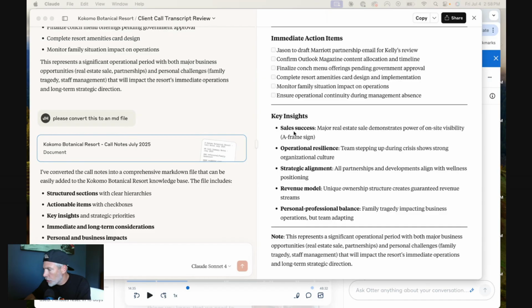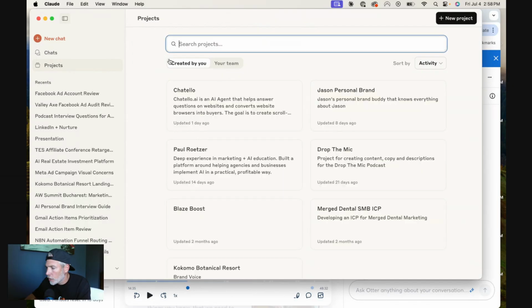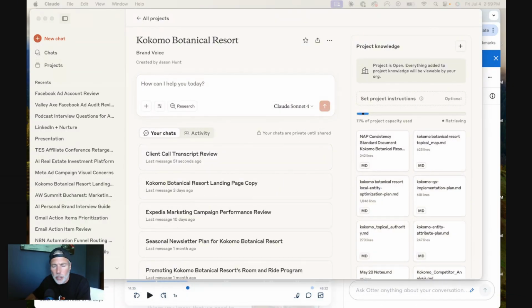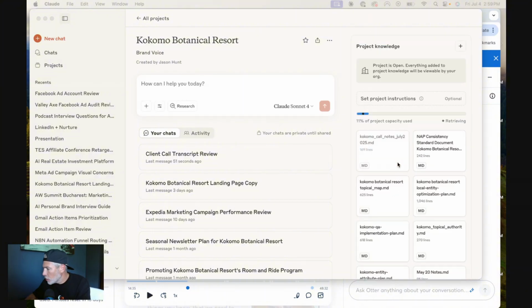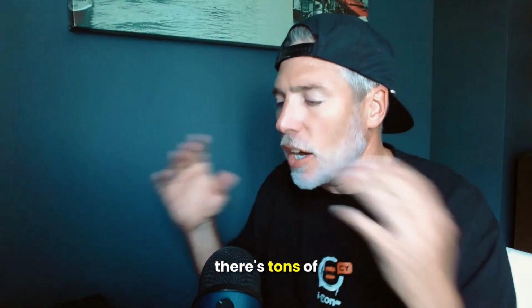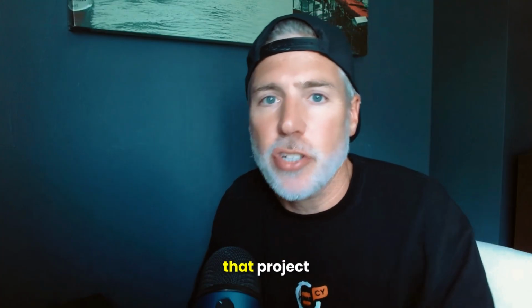The beautiful thing with Claude is I can just hit this drop down here and download as a Markdown file. Once I have that Markdown file, I can go back to my projects, grab that Markdown file, and add it into the project knowledge base. Once it's in that knowledge base, you can see there are tons of different documents in there, but this is how you keep that project up to date.